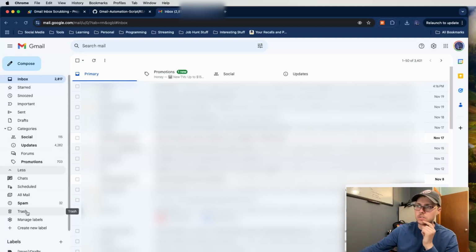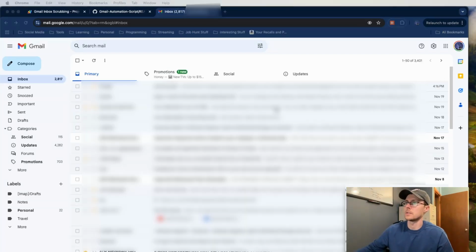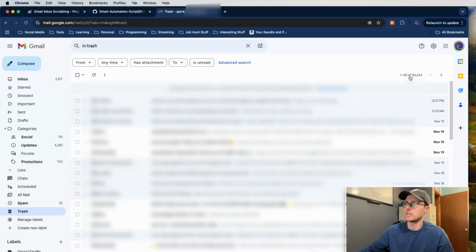If we go to our trash, now it looks like 23,902. Let me look into this. It just took a little bit for it to update, but if we go back to the trash now, you can see the inbox now has gone from 23,920 or something like that to over 2,400. So about 500 something emails got deleted with that run. So that works. It's great.